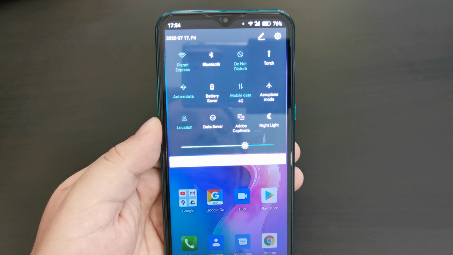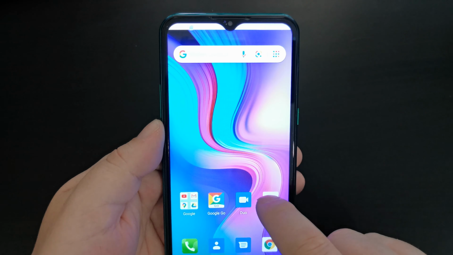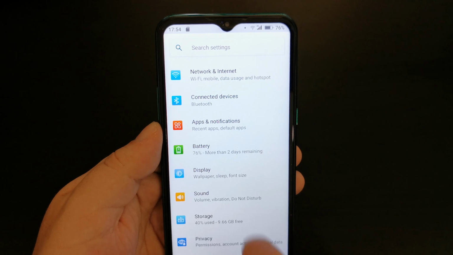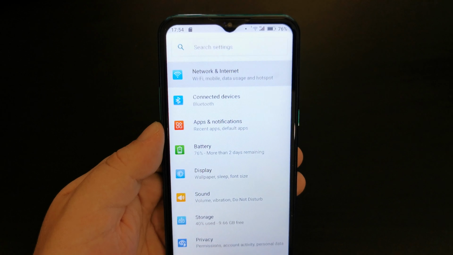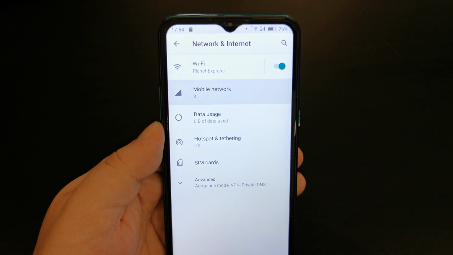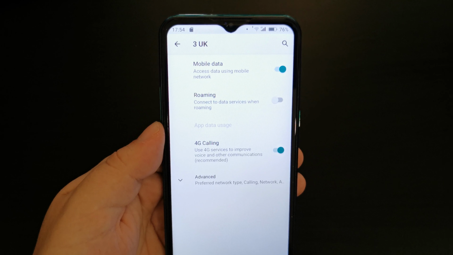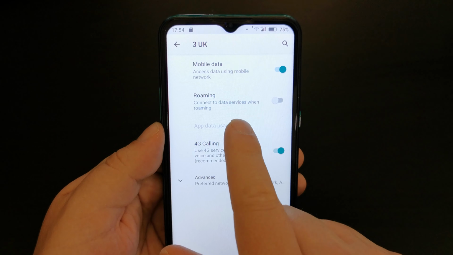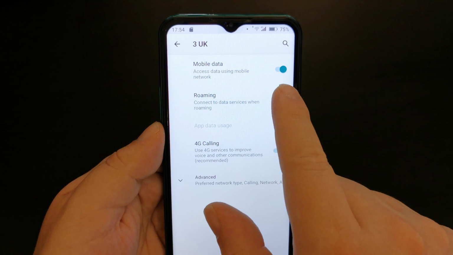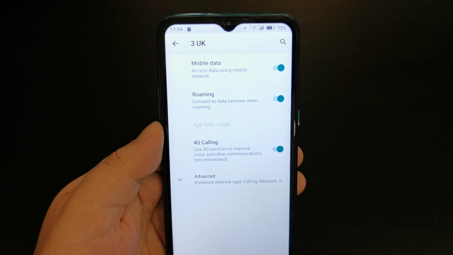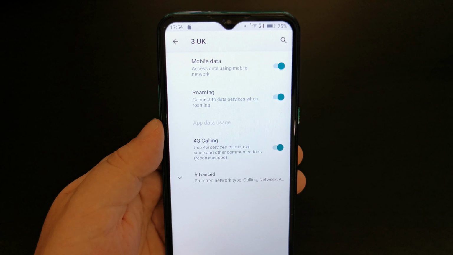So in the settings drop down, so pull the drop down again, press the settings button, we'll have the usual settings menu. And you can see that there's a network and internet option. And then under mobile network, I'm currently connected to 3. We have mobile data on, but there's also roaming off. So at the moment, roaming is off. In this case, I'm going to allow data roaming, and that's how to switch data roaming on.